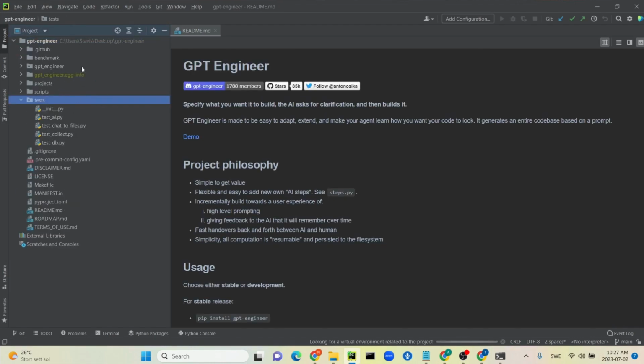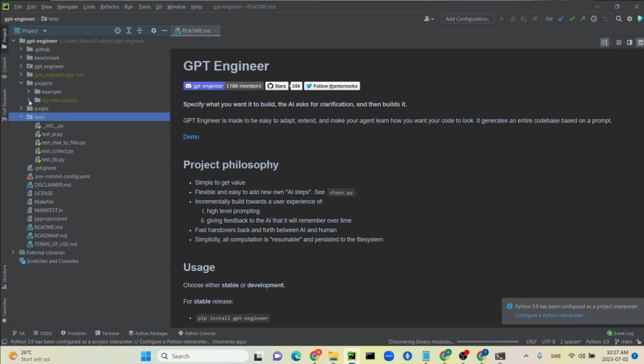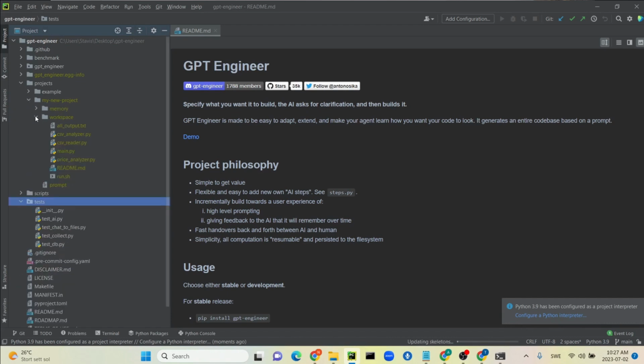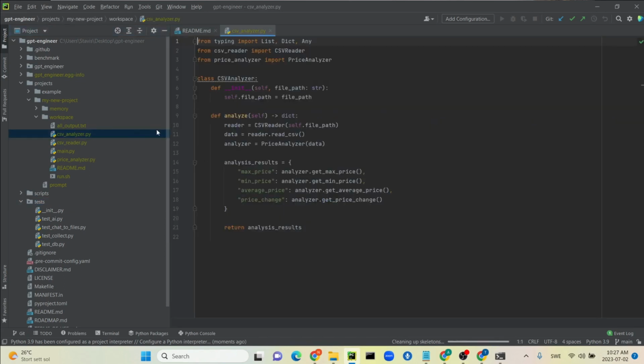Now you should have some output. Let's open GPT Engineer, projects, and My New Project, and then Workspace. Okay, so head over to Workspace, then you're going to have all of it. Let's look at what it made. Let's see, class analyzer. It seems legit.